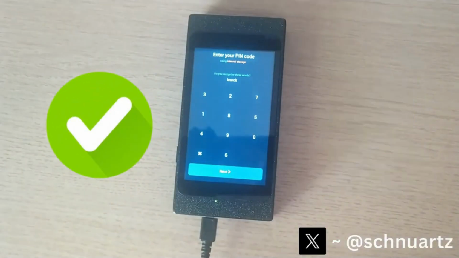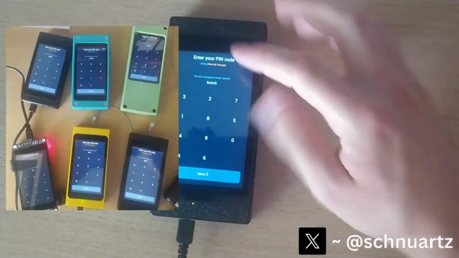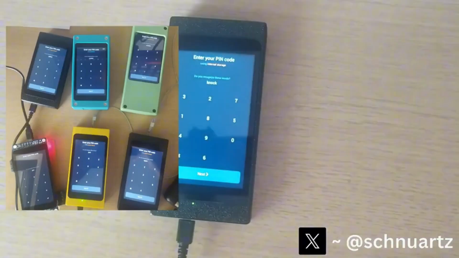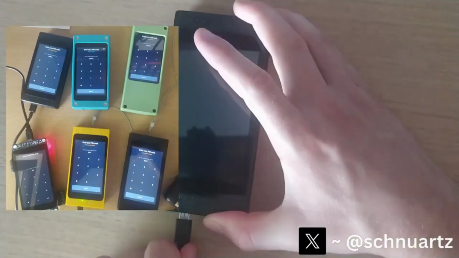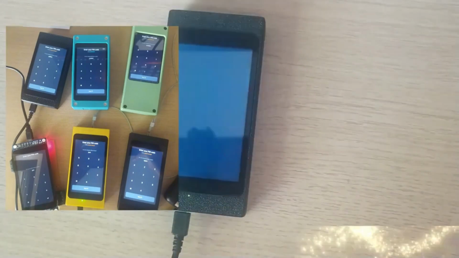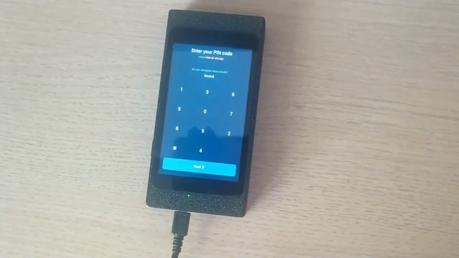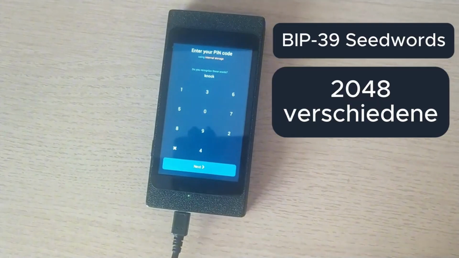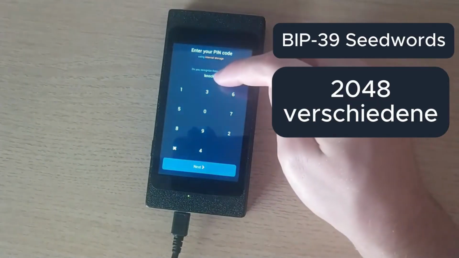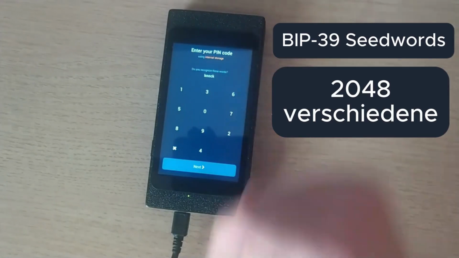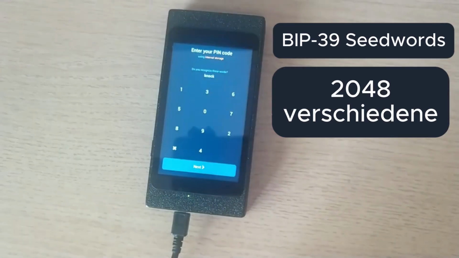Because every Specter DIY always displays a unique word on the touchscreen at startup. In our case, it's knock. And every time you turn the Specter DIY off and on again, this randomly generated word appears there. This word is randomly generated for each individual Specter DIY and is completely different for every DIY. So, there are always seed words, 2048 different ones, possible words that can appear there.